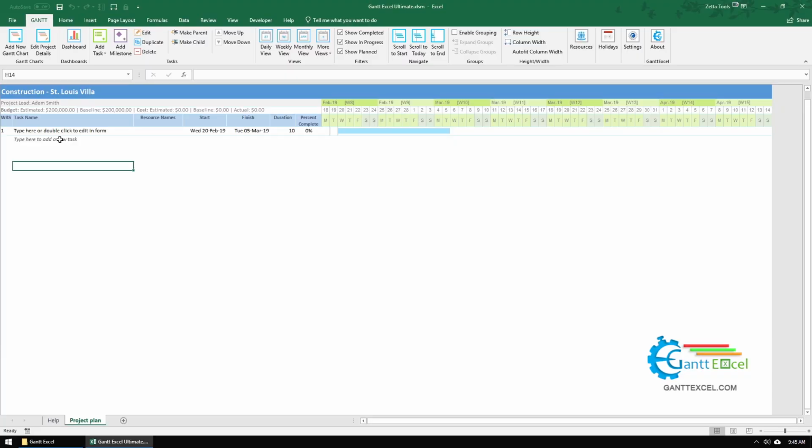There are many ways you can add tasks in Gantt Excel. When you create a new Gantt chart in Gantt Excel, a default task is already added. So I'm going to modify this default task and type in here, architectural design.